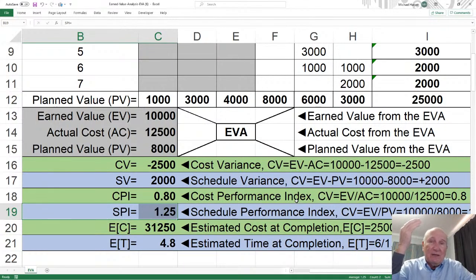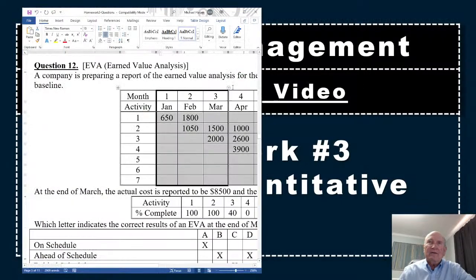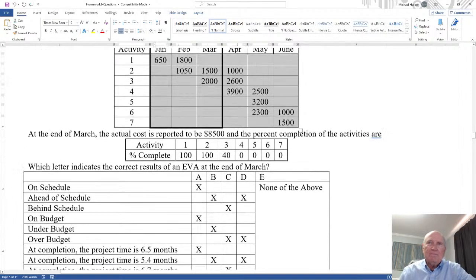It's above 1. That's good. That means you're ahead of schedule. If it was less than 1, that means you're behind schedule. Now, if the cost performance index is 1 and the schedule performance index is 1, then it would be on time, on budget. Okay, and so I'll leave that for you to put those in and then solve that.